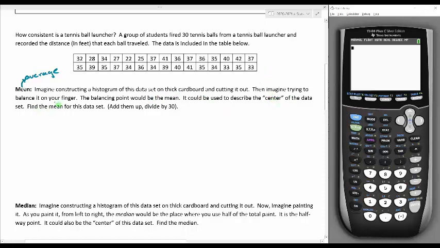So we're going to learn now how to find the mean for this data set. It's actually really easy. Like I said, most of you have probably done this before, but you would simply take all the data values and add them up and divide by the number of pieces of data that you have. In this case, you would add up the numbers and divide by 30, because there's 30 tennis balls that were fired.